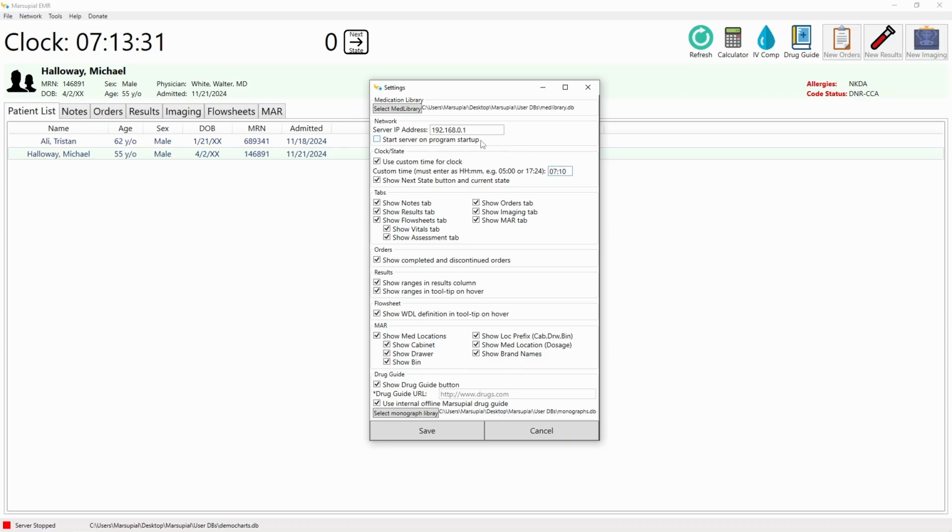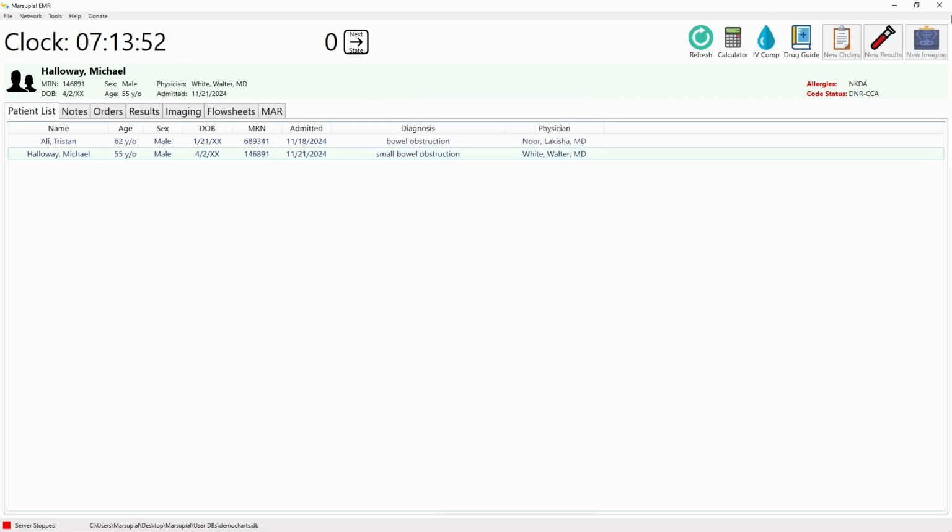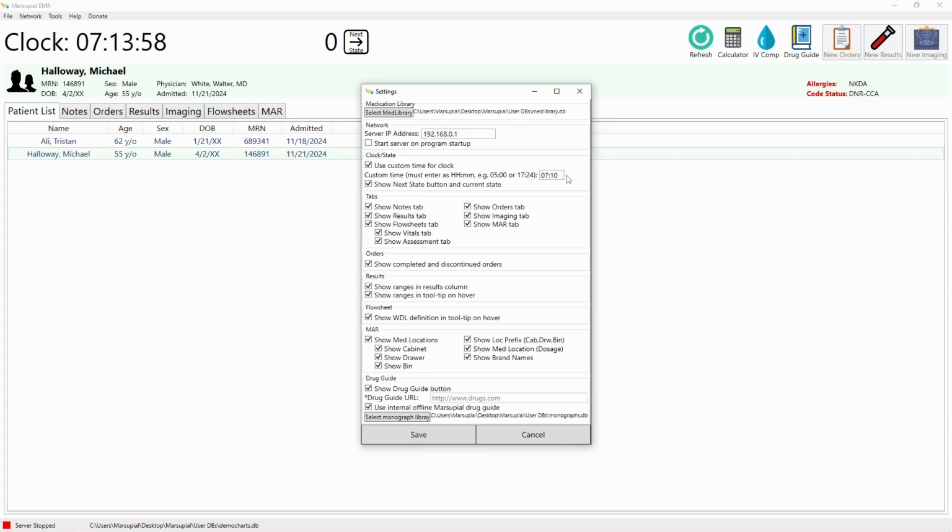That way I don't have to change my chart ever. I just tell the students to use this clock as the time, and then they'll have a consistent time. Each group that runs through a sim will always be starting at this time. So between groups, I'll just close Marsupial EMR and reopen it, and it'll reset this clock to my custom time every time I open Marsupial EMR. And then I'll reset all the changes that have been made to the EMR.